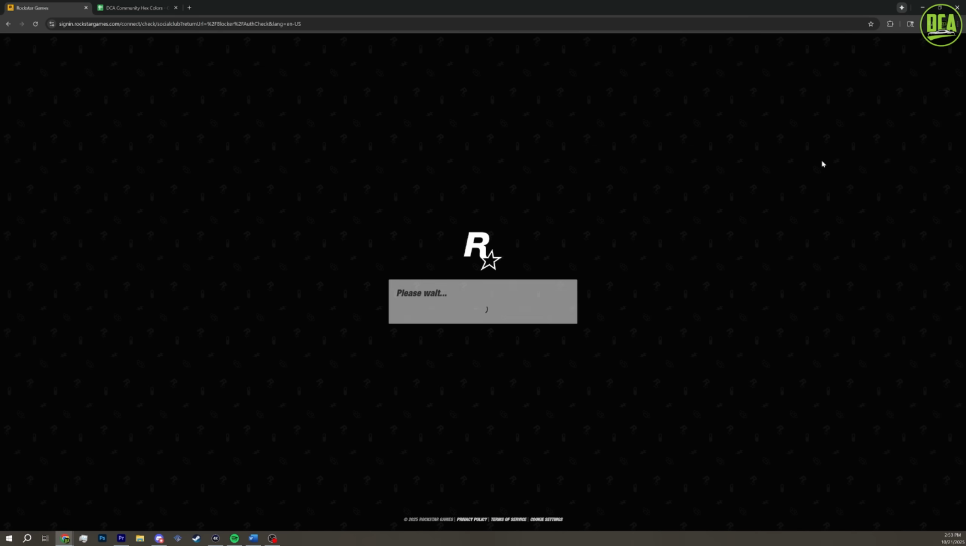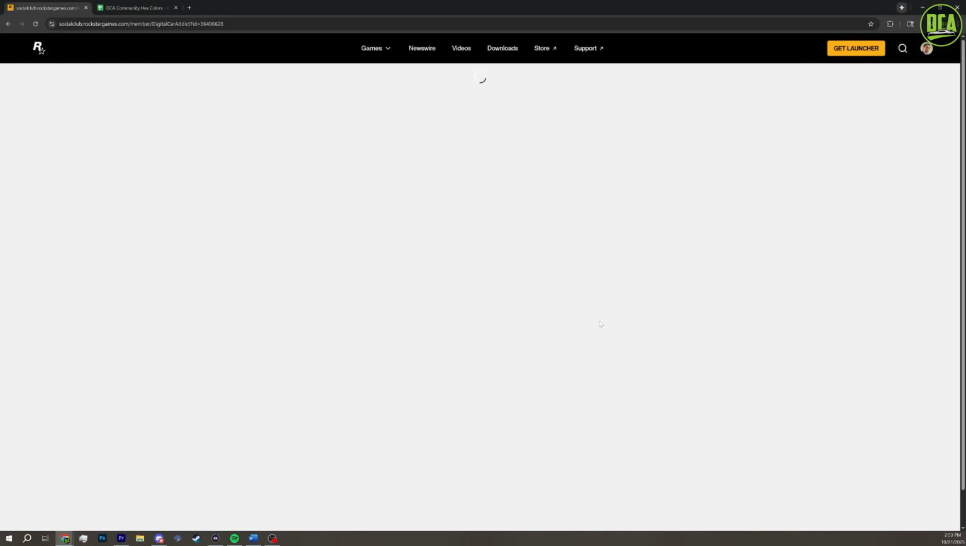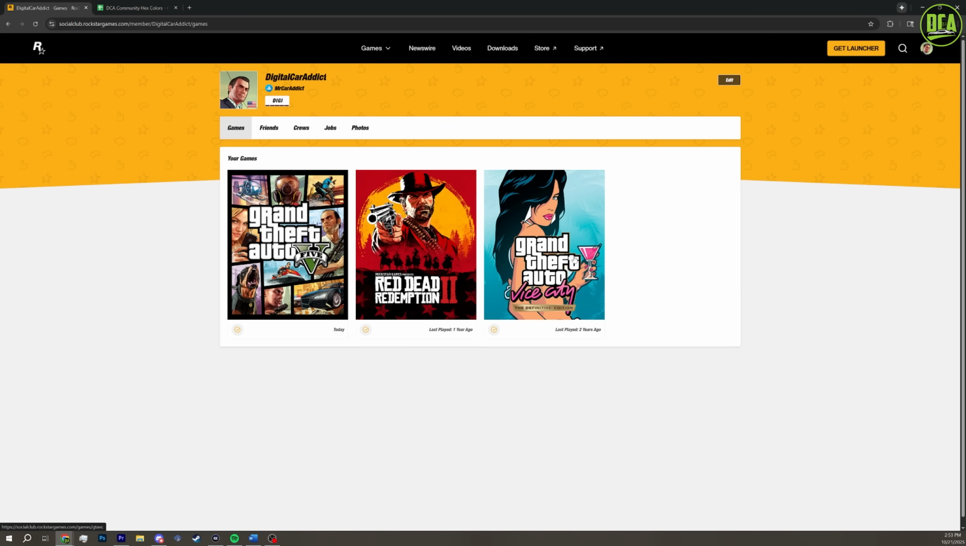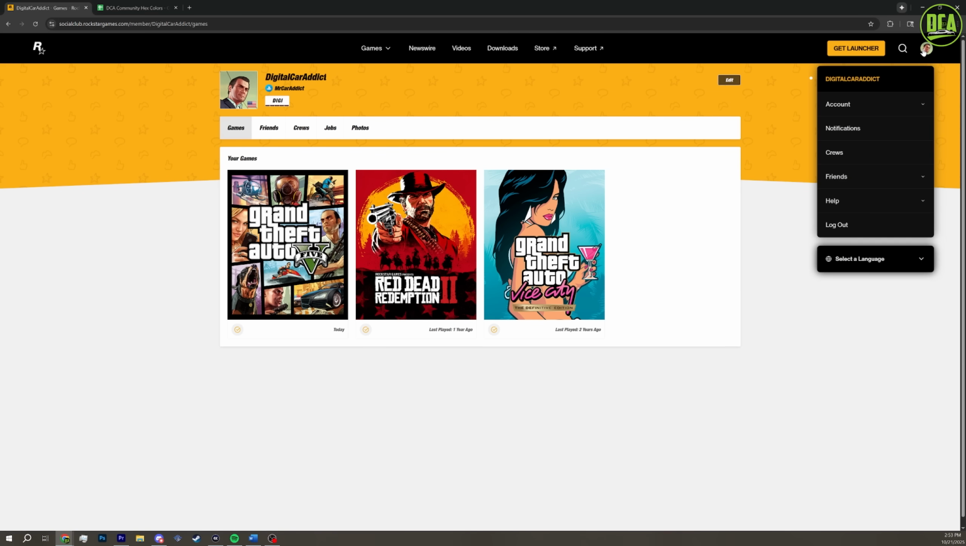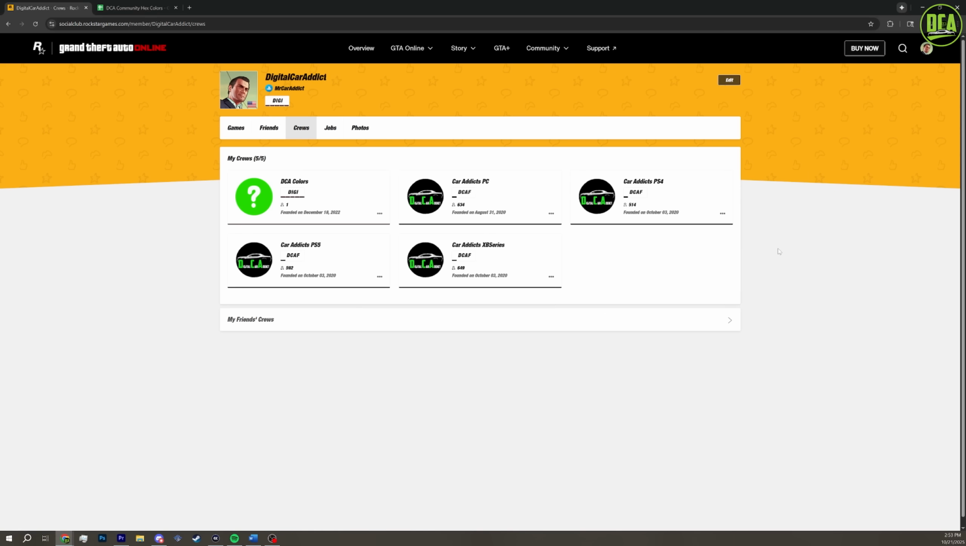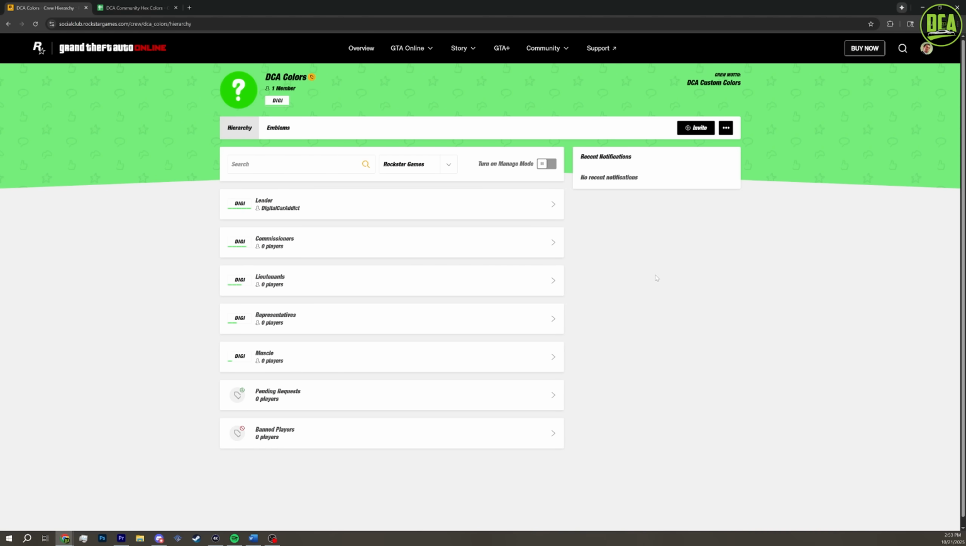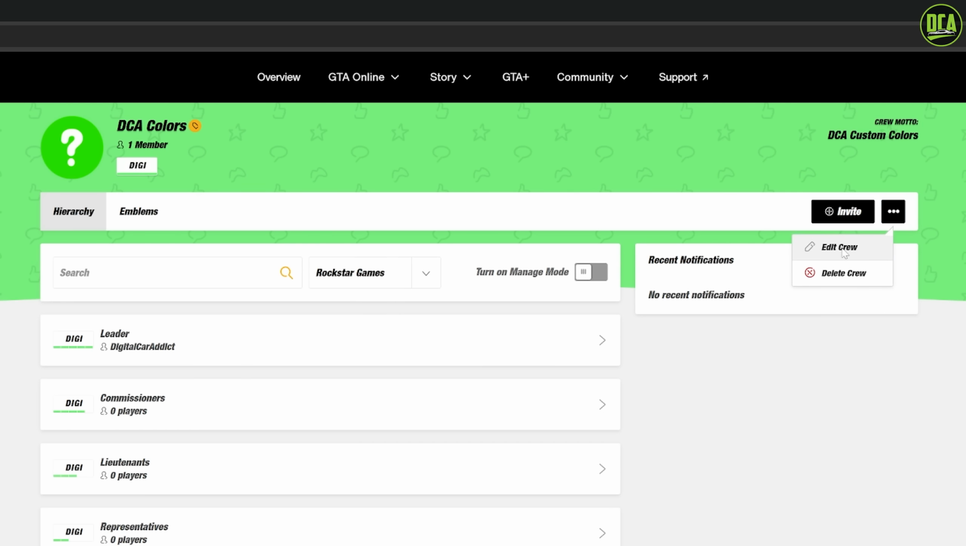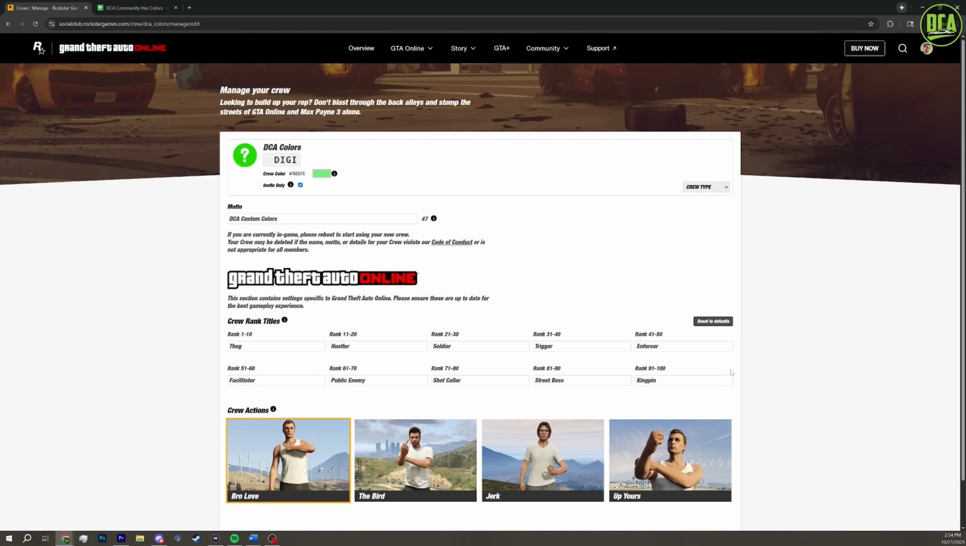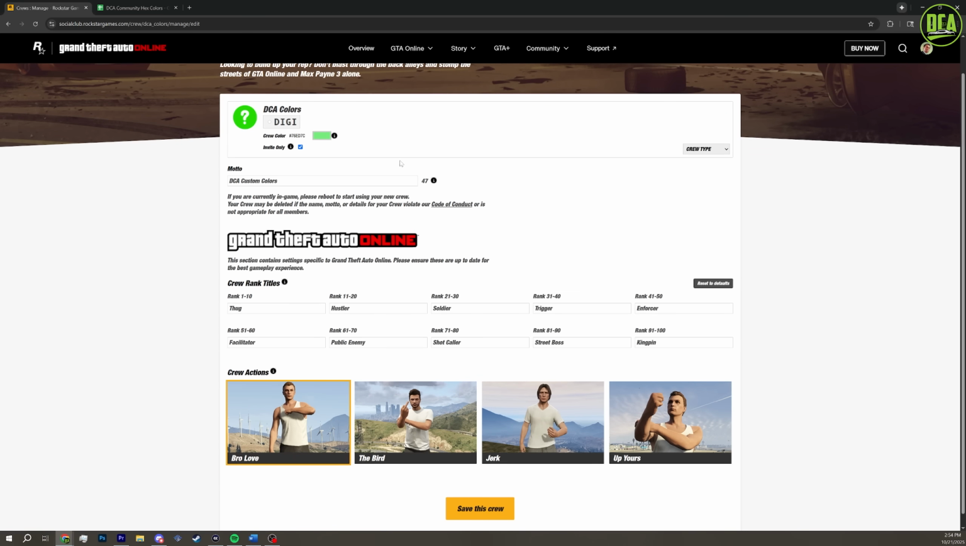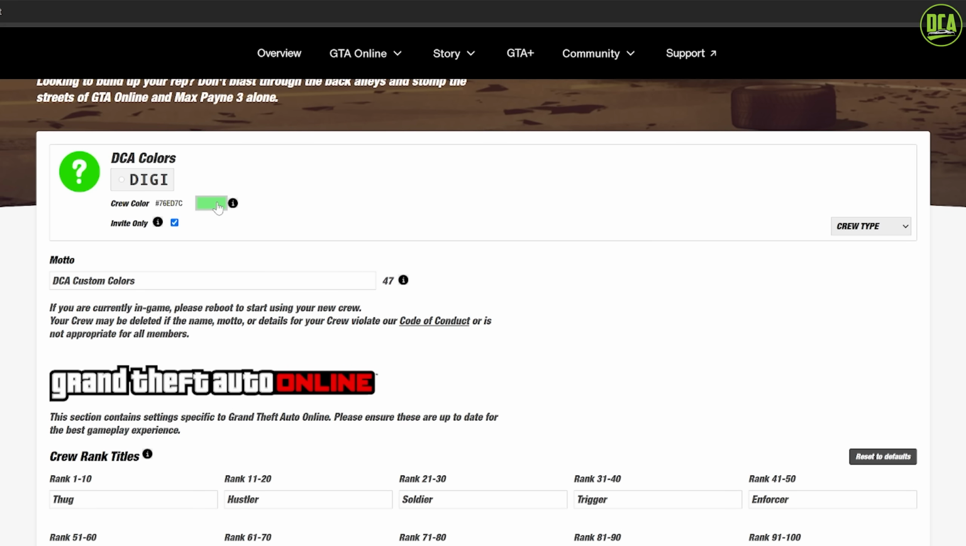Next, you will need to create a crew if you don't already have one. The name and logo don't really matter. I personally have one called DCA Colors that I use specifically for just messing around with custom Hex colors. So once you have your crew, you're going to select the three dots at the right here and then select Edit Crew. Then you will see where it says Crew Color with a Hex and a box with a sample color.